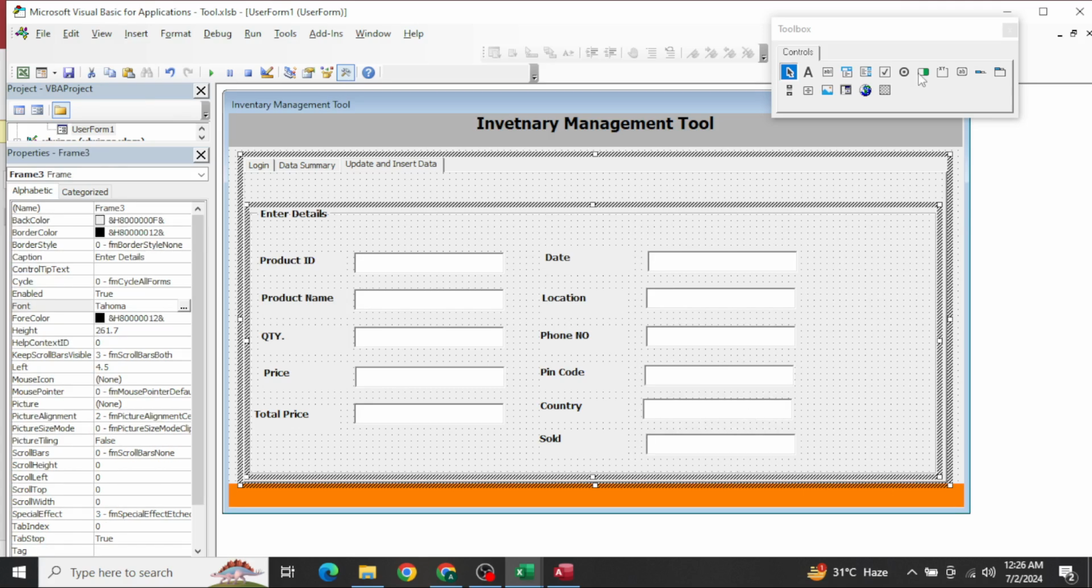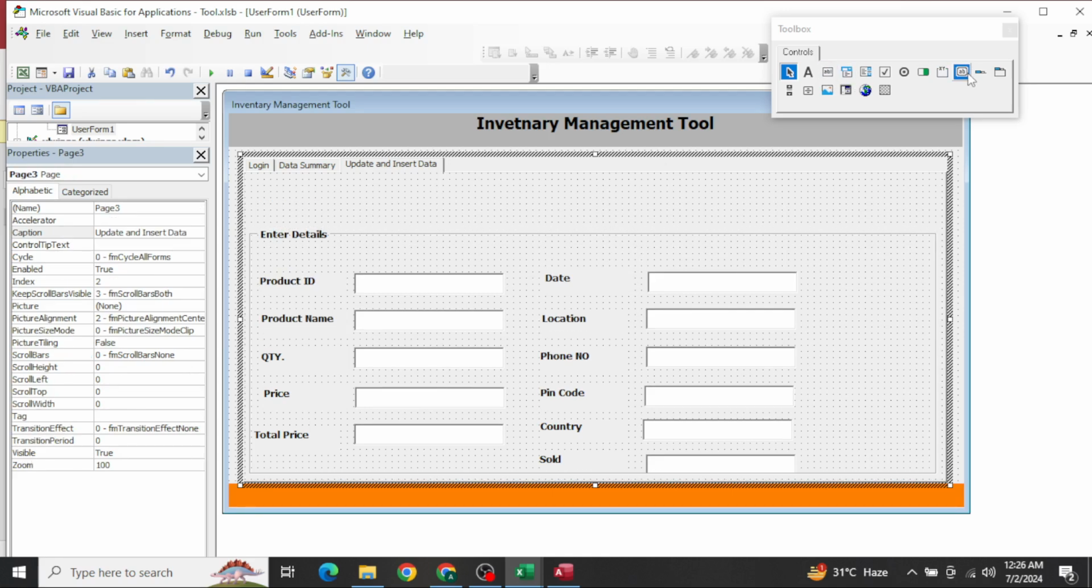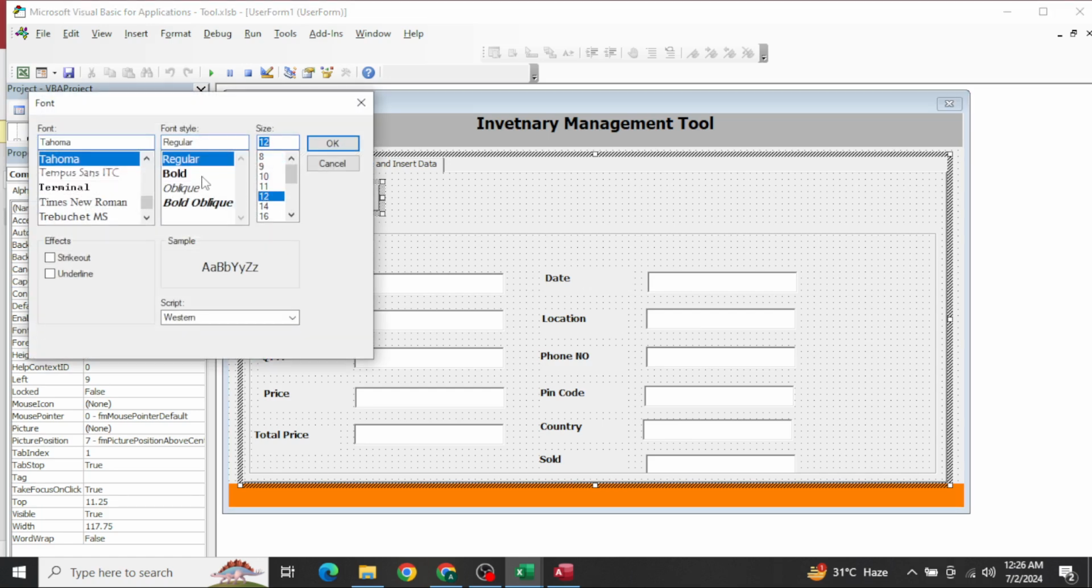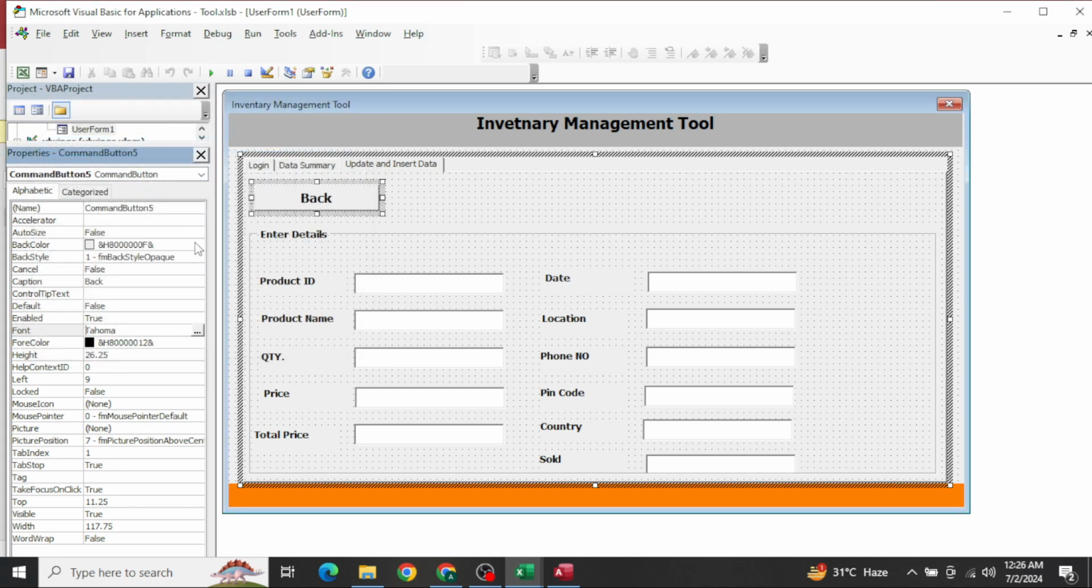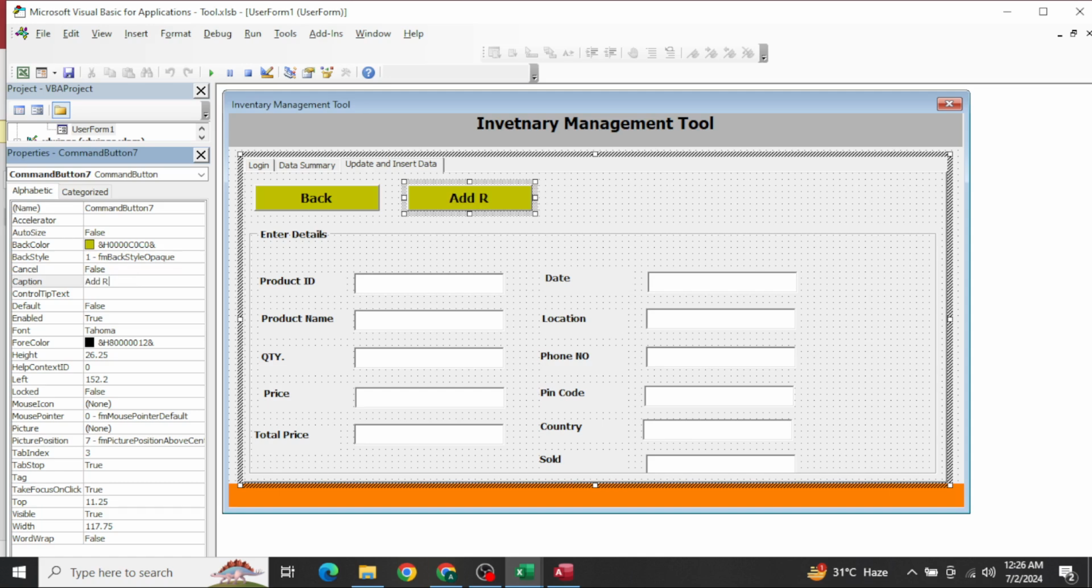One more thing I want to have here is a command button, as back and add. This should be the back button. Change the font size to 12 bold, and change the color to yellow, for example. Copy and paste. I want this button as add records instead of back. Change the color, and let's change the font color as well.